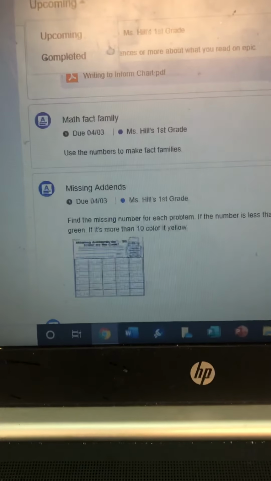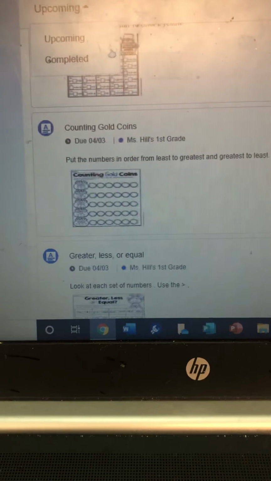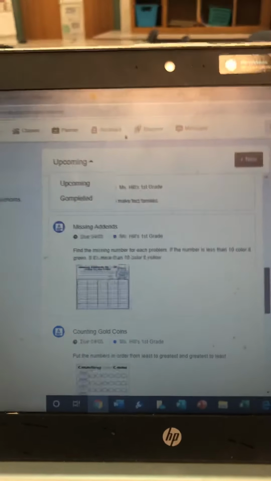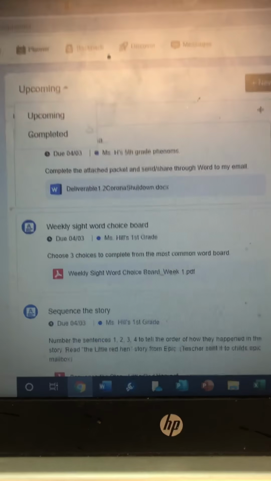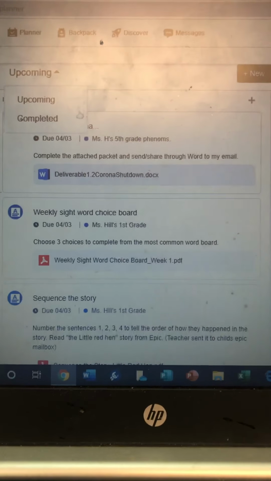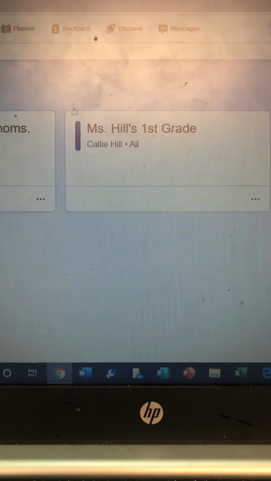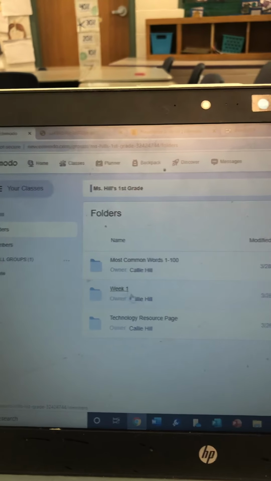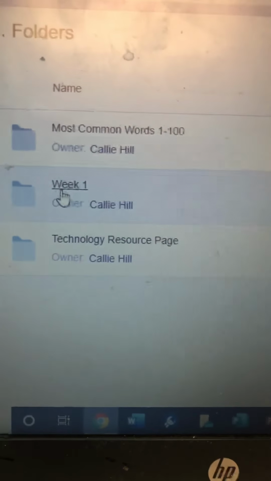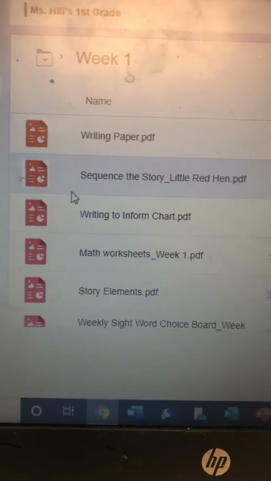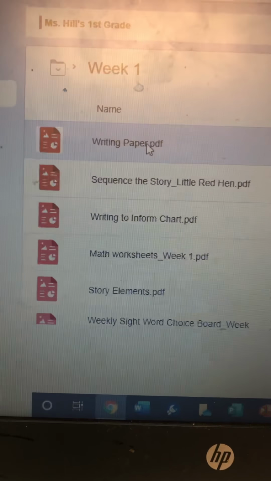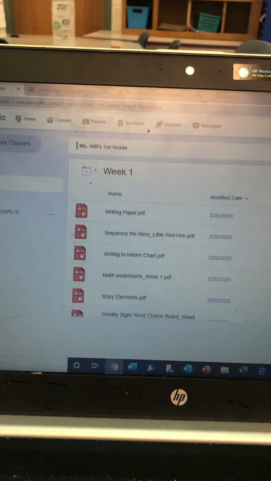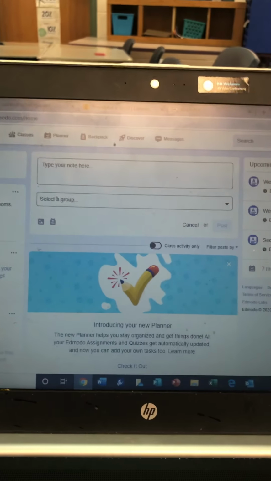Math Fact Families, we do have some math work. That's all for now. Each week I'll be putting up things for your child to do, and you can always look at that in the to-do, but I also will always have a file. So if you want to print everything at one time, like this says week 1, you can click on that and print all these as well. There are different ways you can turn it in, but this is a good way to access information and also check in with me daily.